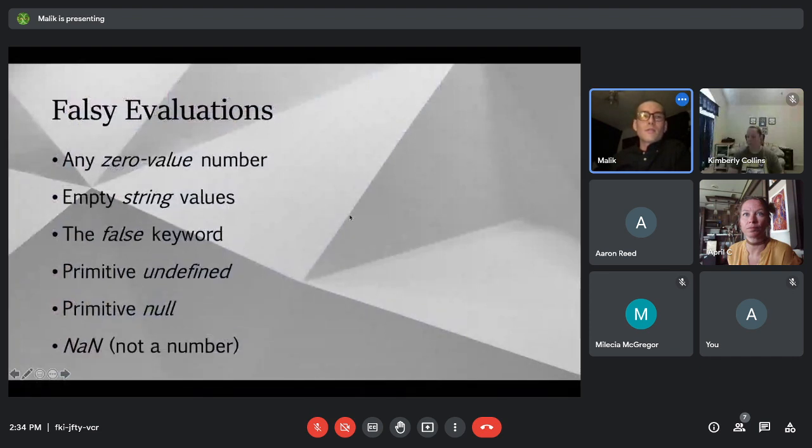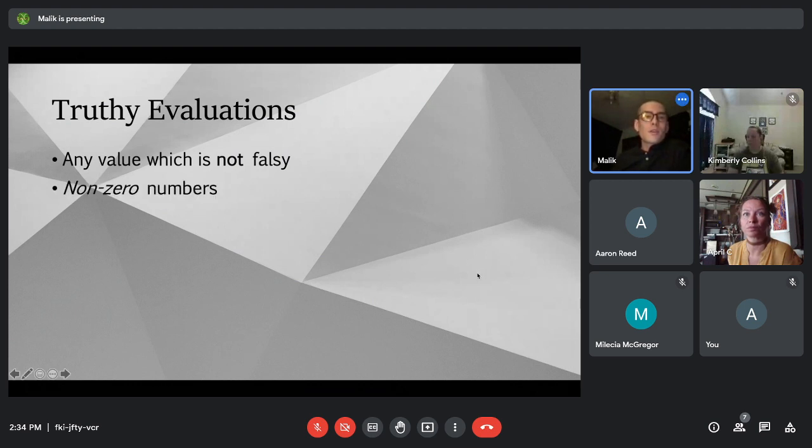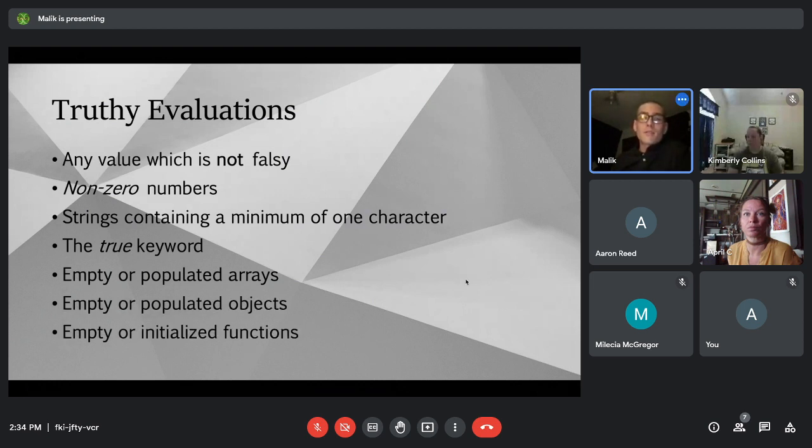And the other side of that is truthy evaluations, which is at its core anything which is not falsy. All right, so that's non-zero numbers. It's strings containing a minimum of one character. Alternatively, the true keyword, empty or populated arrays, empty or populated objects, empty or initialized functions.